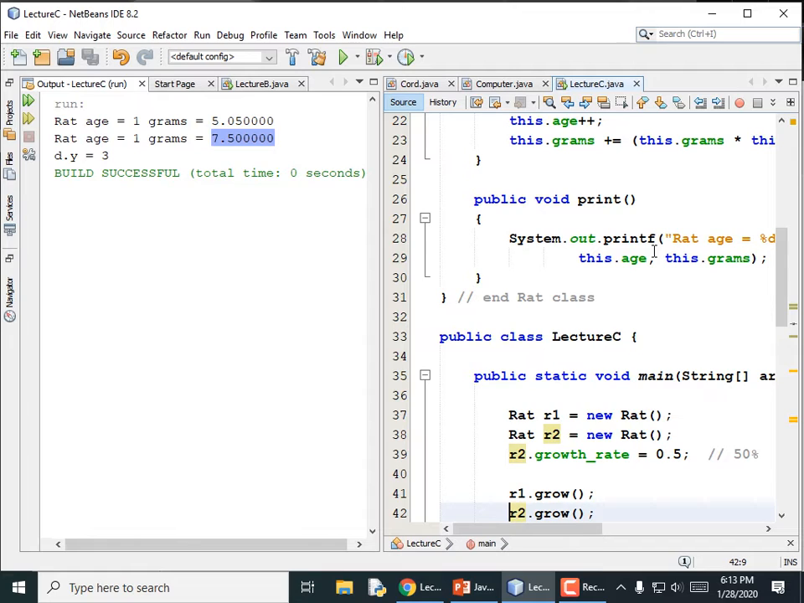Anybody got syntax errors yet? No? Alrighty. Yay, I get to do something.